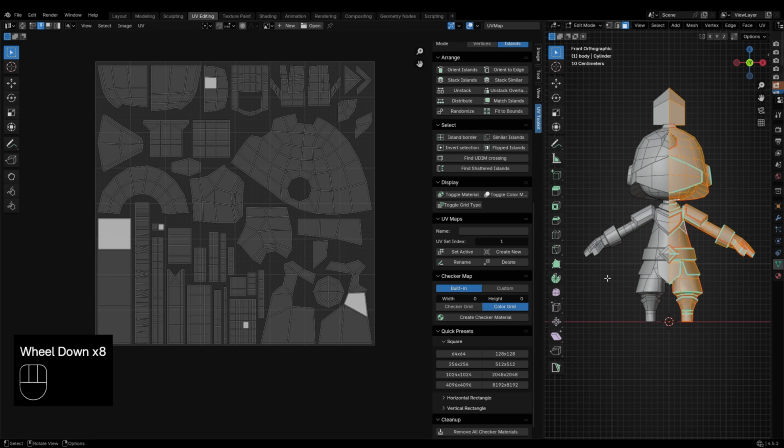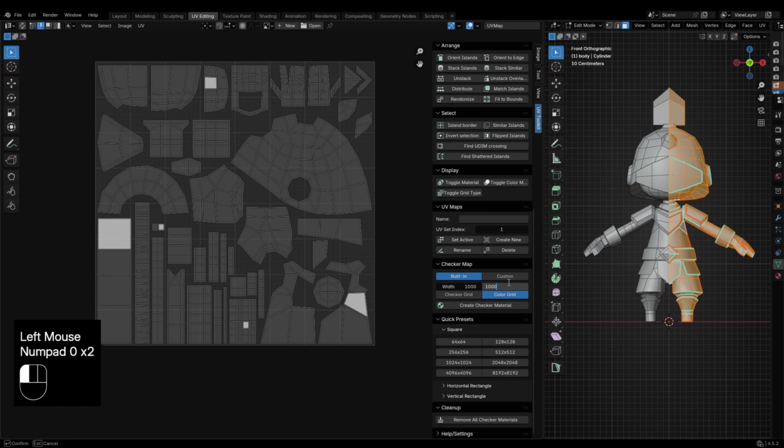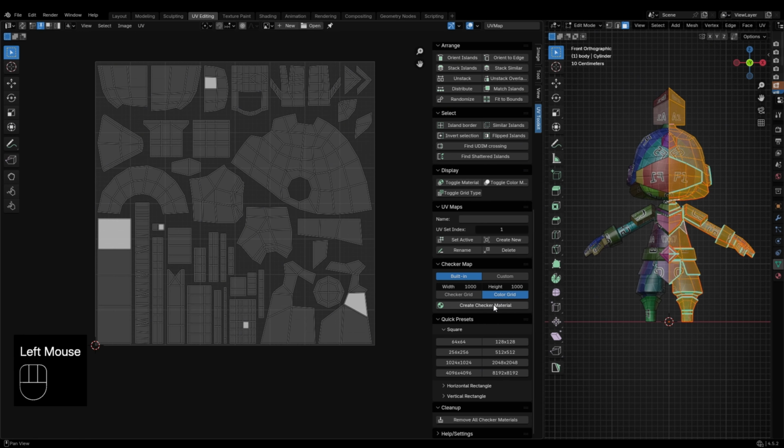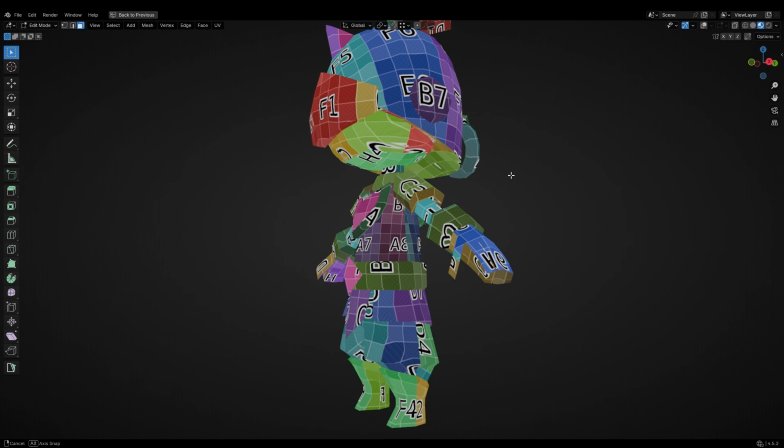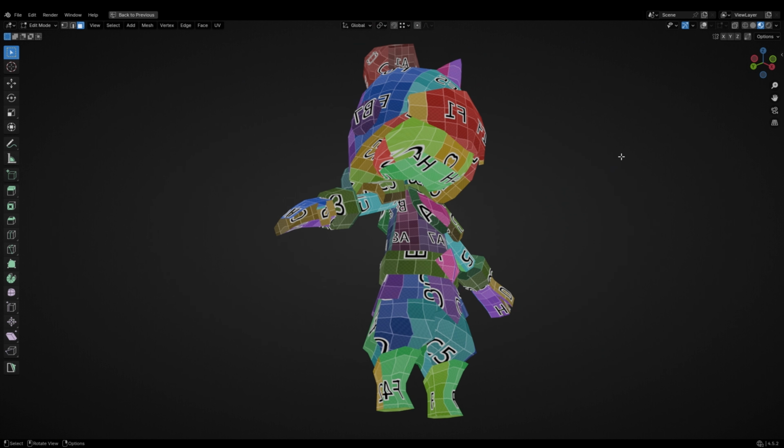First, set the size. Here I use 1000 by 1000, then choose the checker type. I use Color Grid, and after that, click Create Checker Material. Now we can see the checker grid texture applied to the 3D character. Switch back to the Edit Mode layout, then press Ctrl plus Backspace to focus on a single layout. This helps us check the UV grid more clearly.